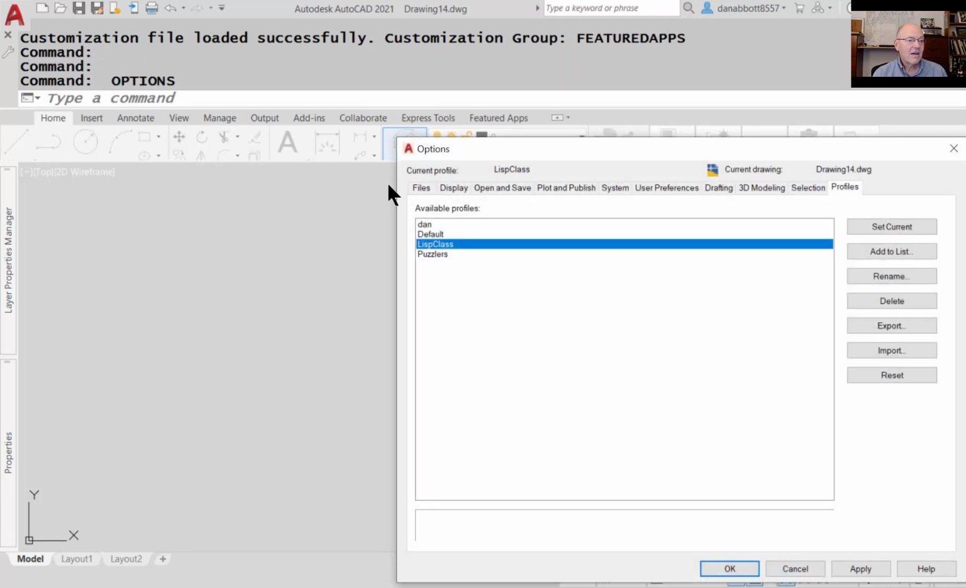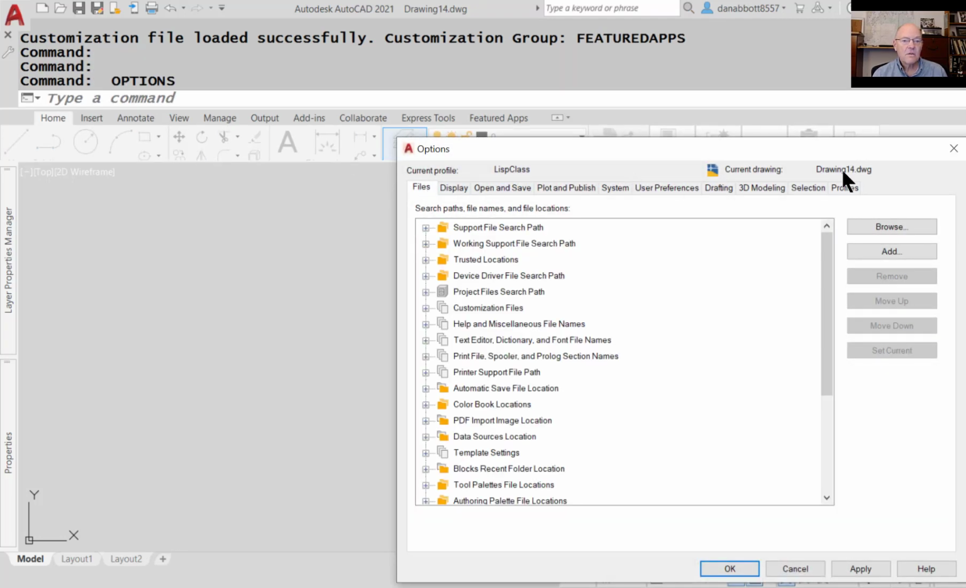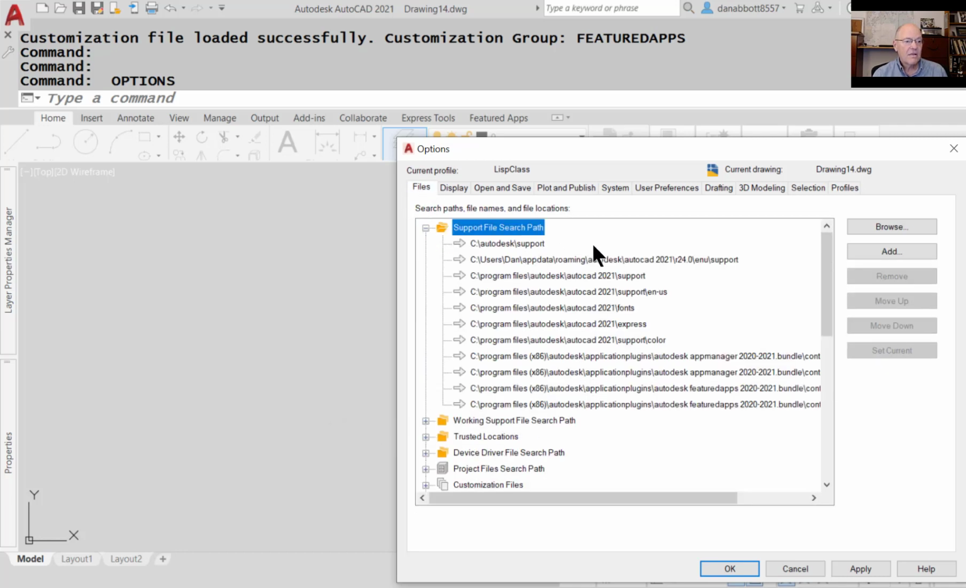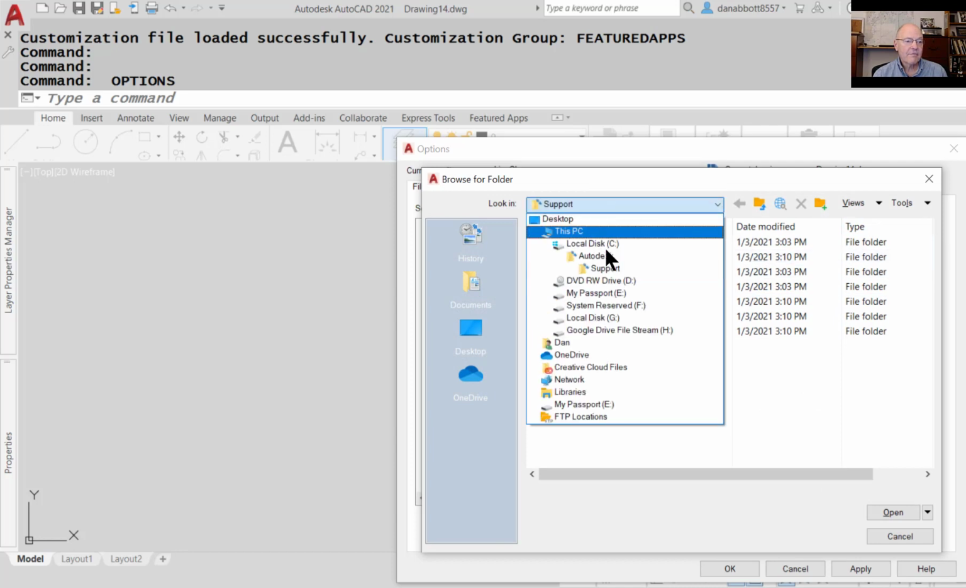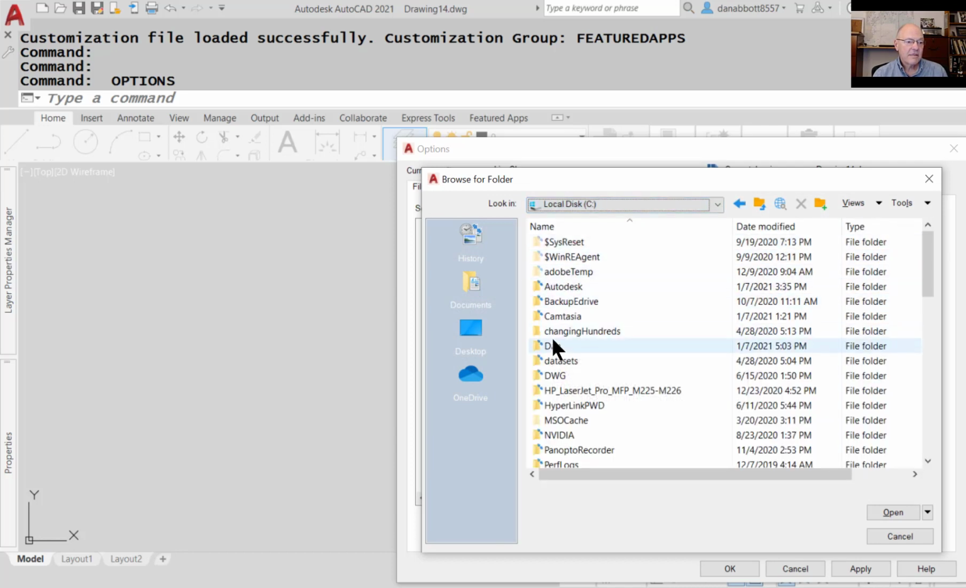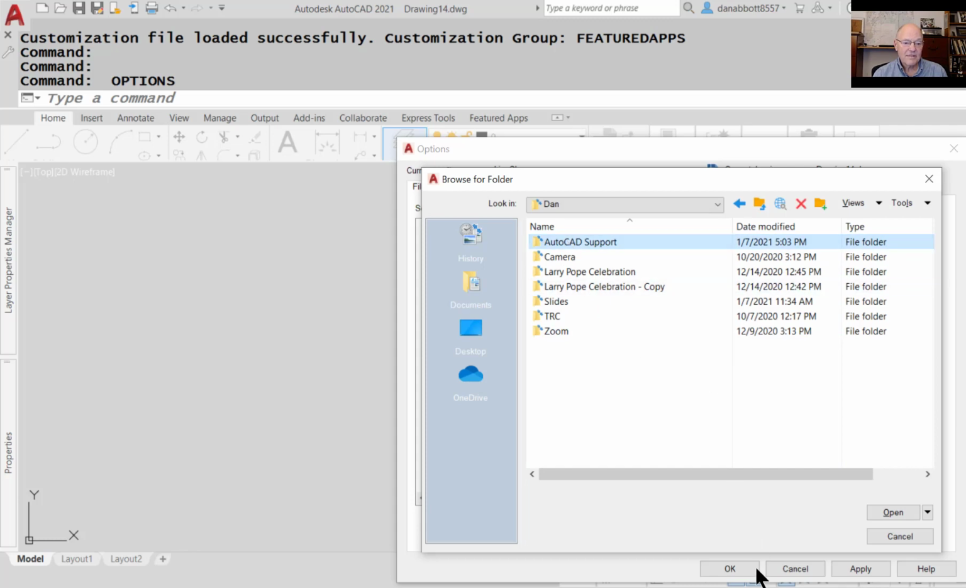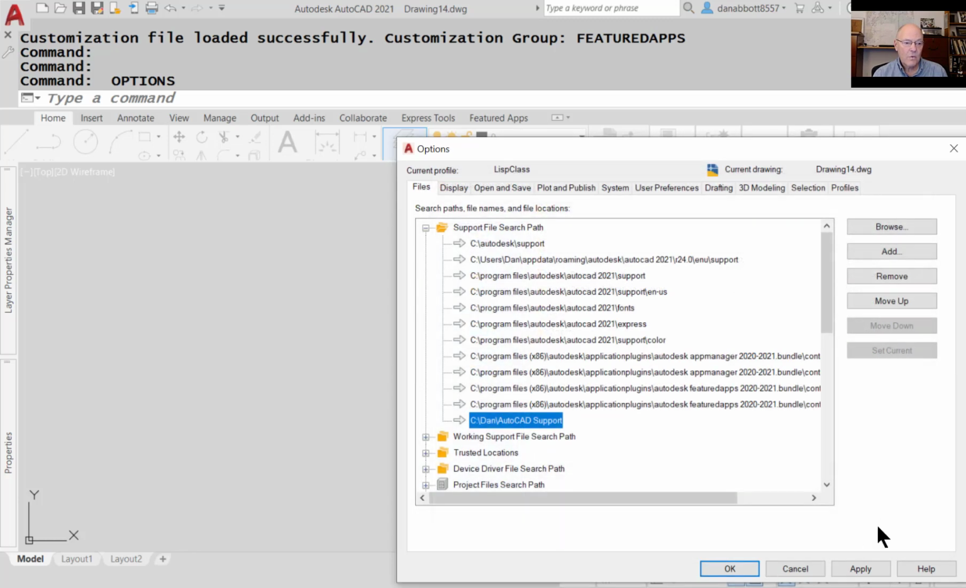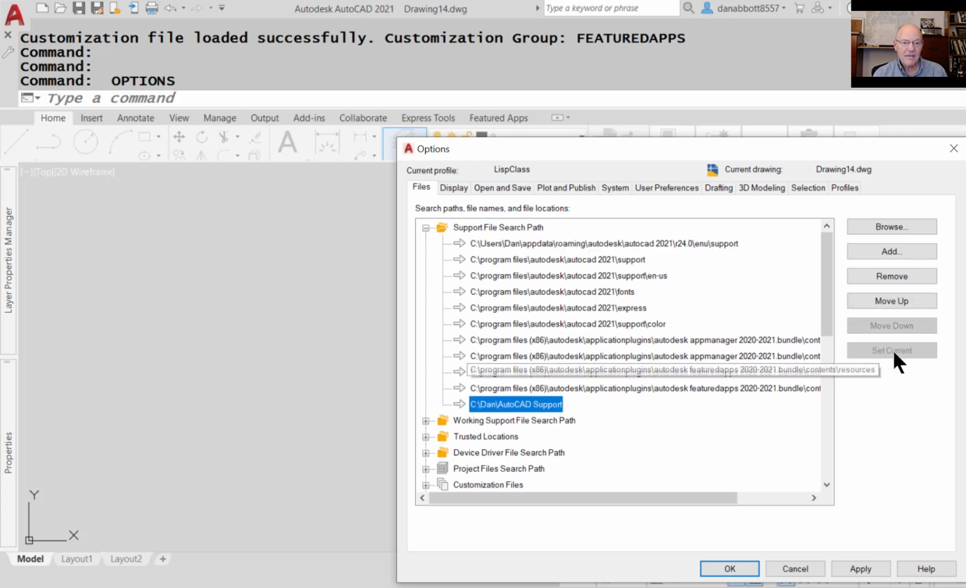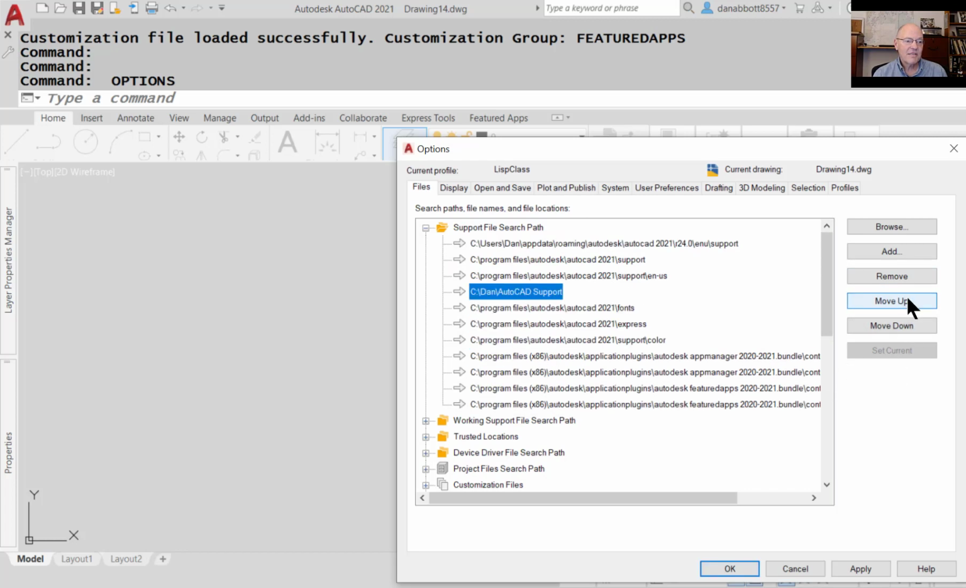Go back to options, go back to files. Did I save that? Yeah, Lisp class. So go back to files, go back to support. Right here I'm going to add a new support file, and I can use the browse button to find it, or I can type it in. I'm going to go to the C drive, to Dan, AutoCAD support, and say that's where I want AutoCAD to look. Now this one up here, I'm going to remove. This one down here, I'm going to make number 1. The first place you look for anything, look in that folder right there.